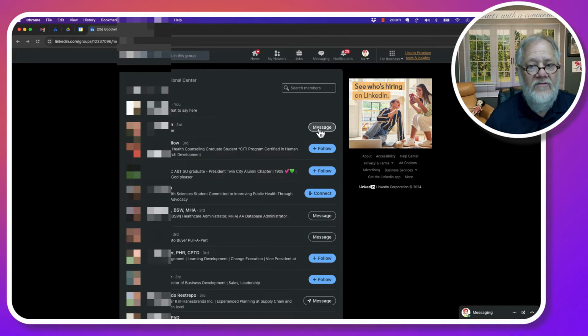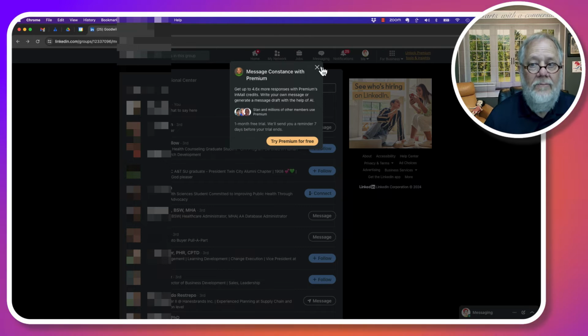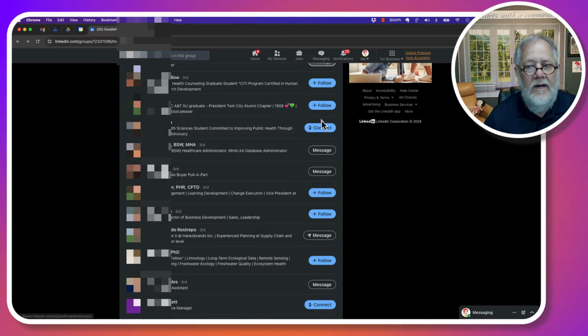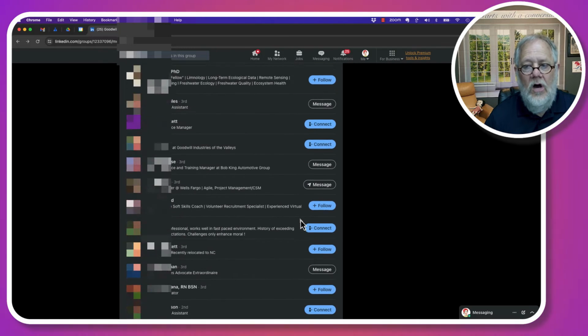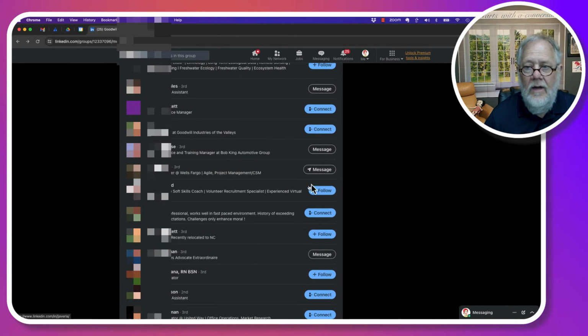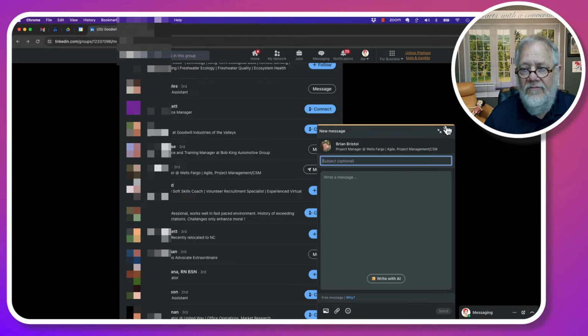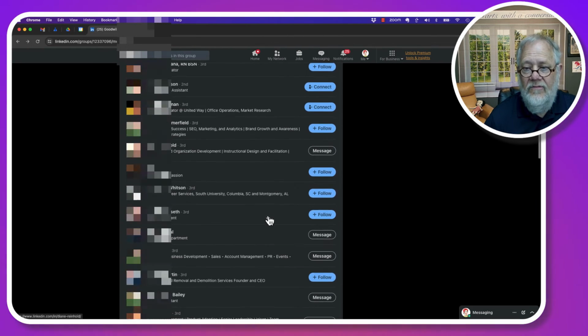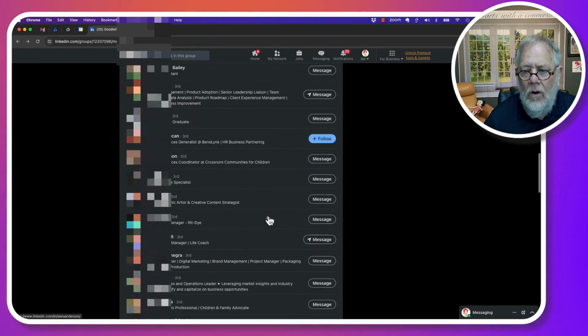She can only message third level, and that's going to be either a free in-mail from that person, or it's going to bring up the box and say try premium. The rest of the options here are connect or follow. There is no message option. Again, this right here might be a free in-mail. It's a free in-mail. This right here is a suggestion to try premium for free. The rest of these are all follow or connect.